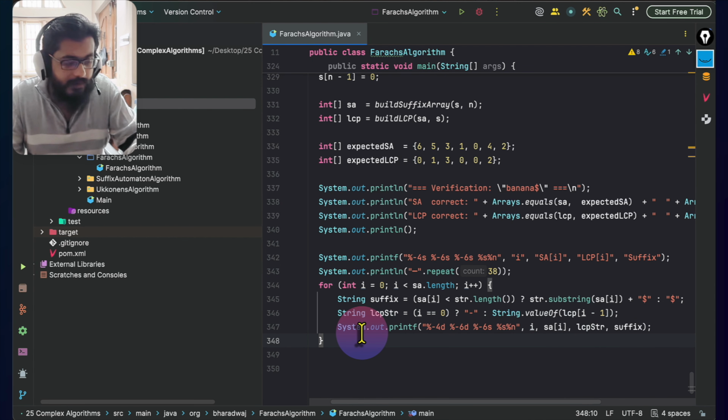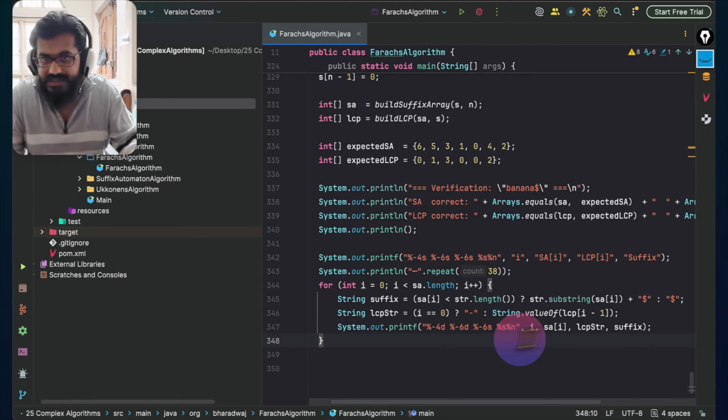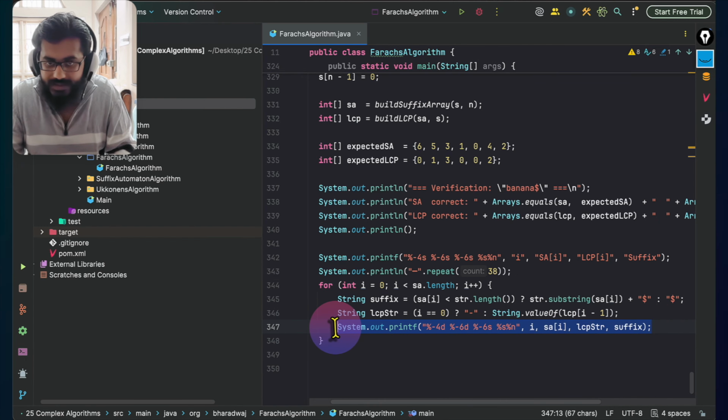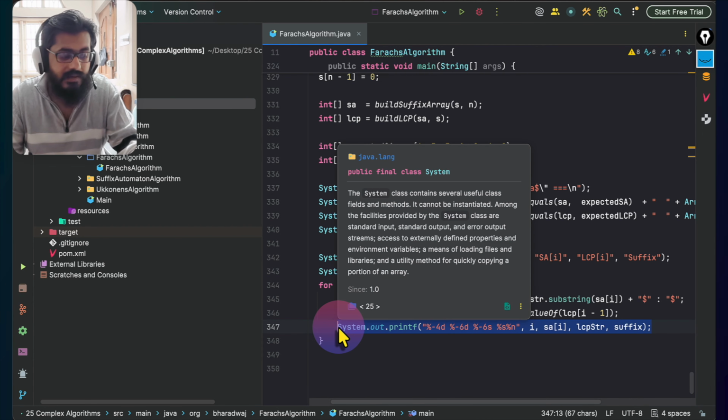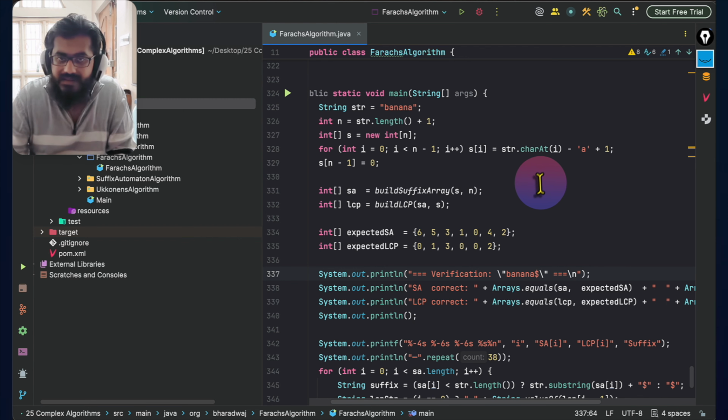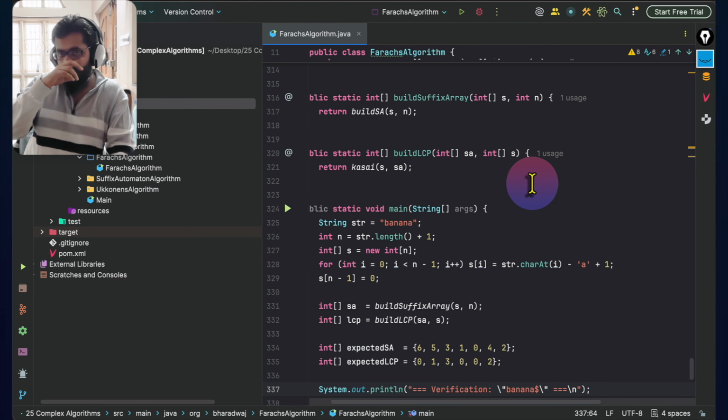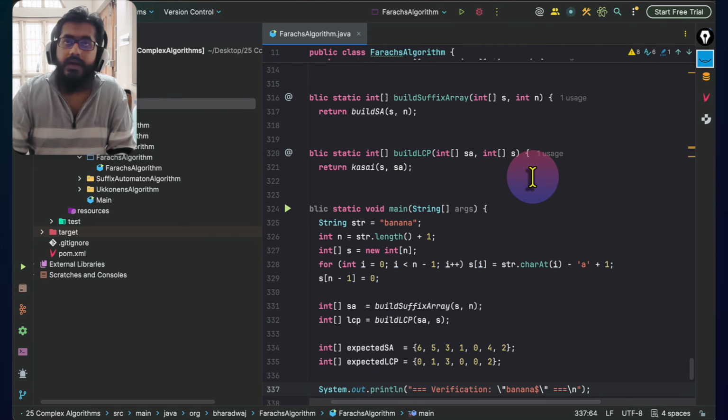Finally, we are printing the row. In the row, what are the things that we are printing? Basically rank, suffix array value, LCP, as well as the suffix text. These are the things that we are printing here, right? That's what we are doing here. So this is it for the main method. And with the algorithm, this one, what do you call?